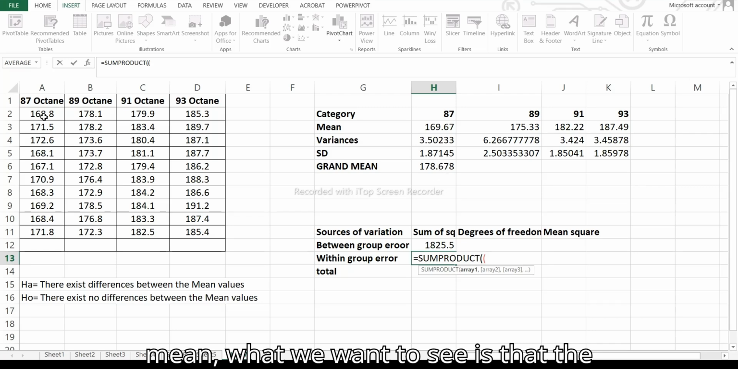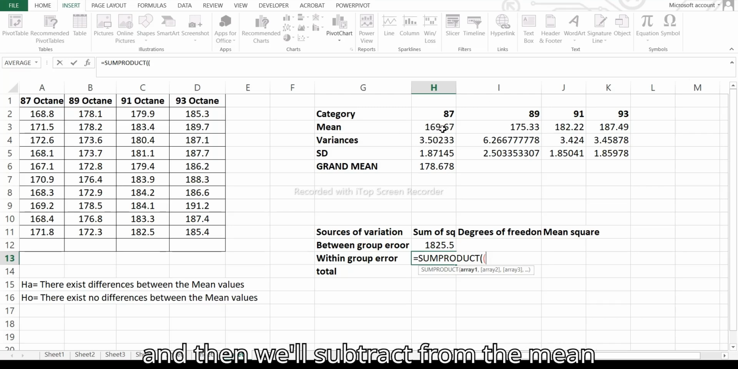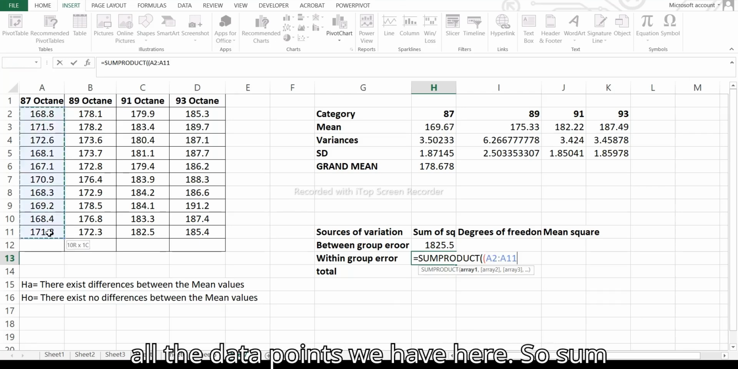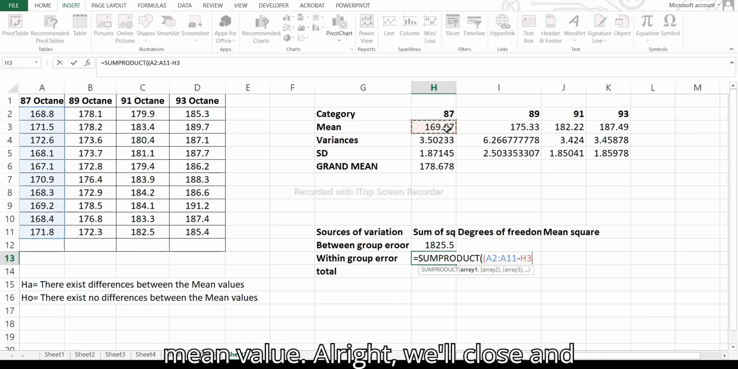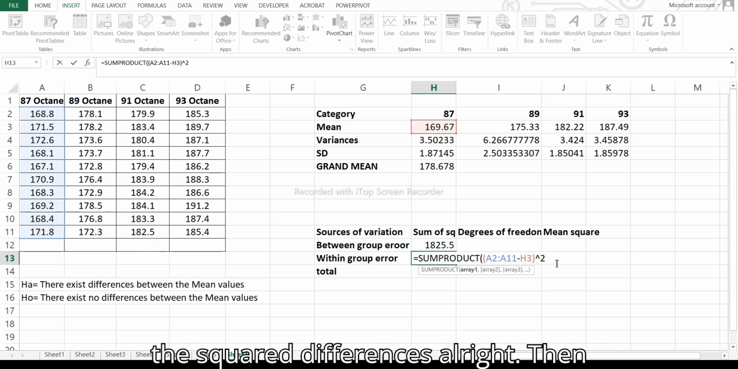What we want to see is that all the data points that we have, all of this, we'll subtract from the mean value. So we'll select all the data points we have here, the sum of all this, and then minus, we'll select the mean value. We'll close, and again put a square because we want the squared differences.